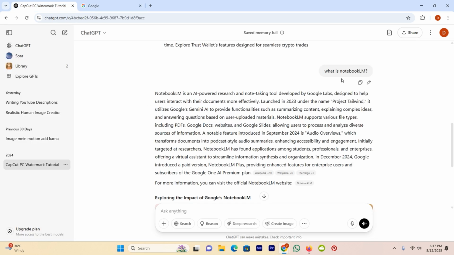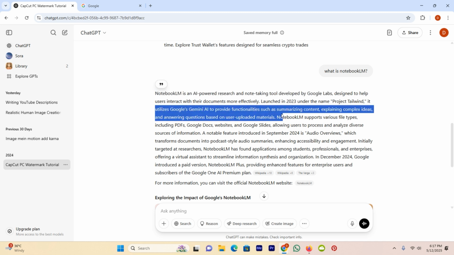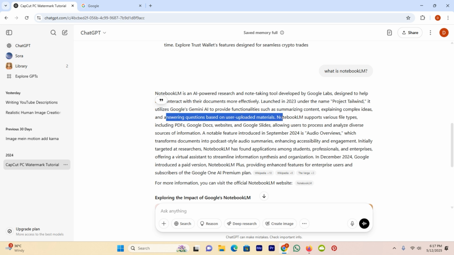Here you can see I asked, what is NotebookLM? And here is the brief description about it. It's an AI-powered research and note-taking tool developed by the Google Labs. And what is it for? It utilizes Google AI to provide functionality such as summarizing content, explaining complex ideas, and answering questions based on user-uploaded material in a simple word.